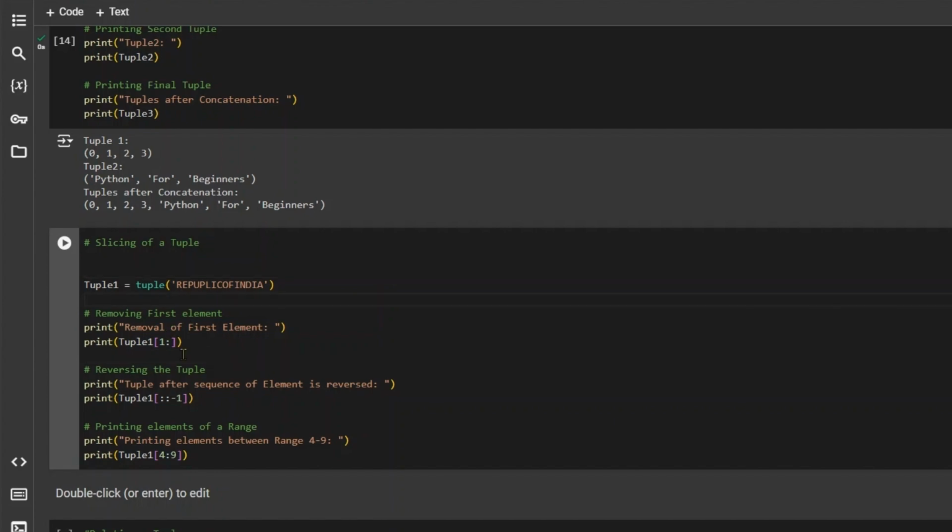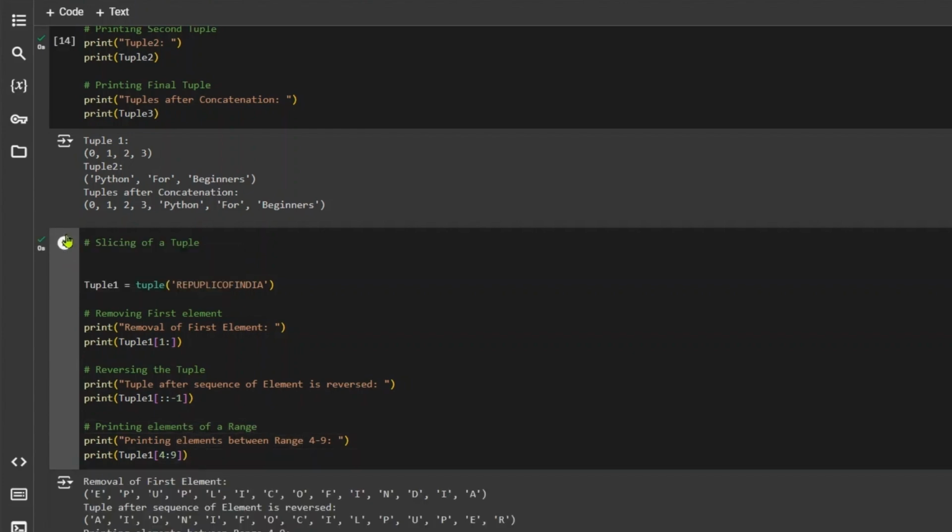We create a tuple, then if we want to remove the first element of a tuple and see the rest of the others, then using indexing you can simply mention tuple 1 in the square braces, 1 and colon. So the indexing will start from 1, and our intention to remove the first element will be achieved. Likewise, if you want to read a tuple in the reverse way, we can use this. We need not mention any range, we just need to mention step size as -1, and then printing elements in a specific range is also possible, giving that range in the form of index.